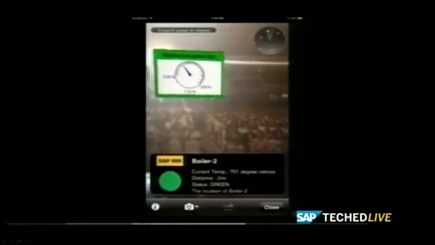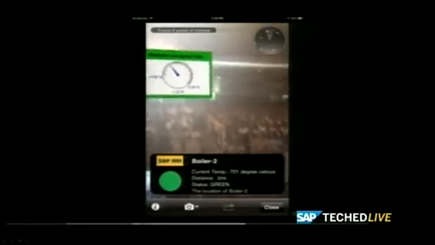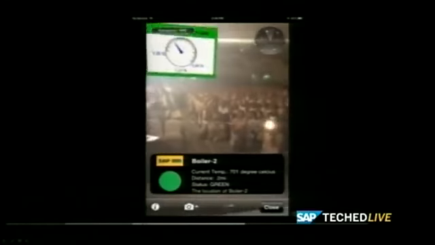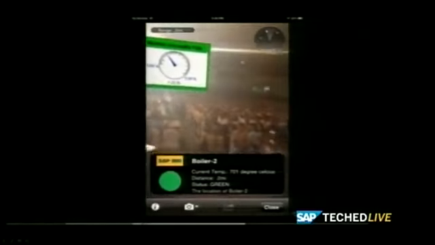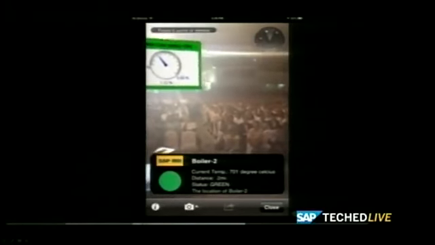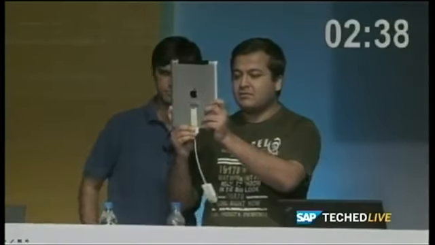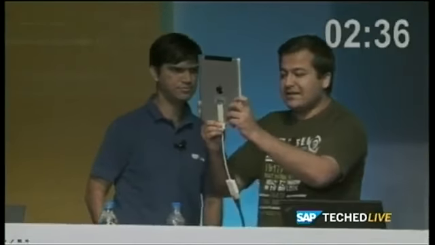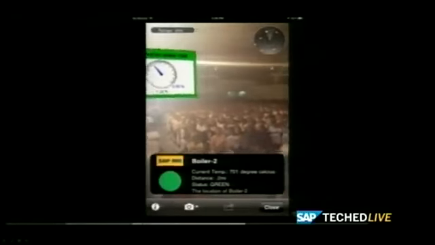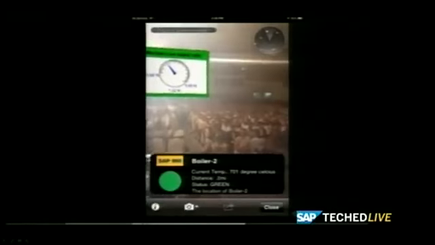You can see the current temperature, 701 degrees Celsius, then distance, 0.2 miles. Distance is basically from where I'm standing right now. From here, this boiler 2 is around 0.2 miles away. So maybe you're sitting at home, you can still watch your boiler, what it's doing, what the report is. The next thing is status. Based on the temperature, it shows the status. The same status is shown in the traffic light. So it's green right now.